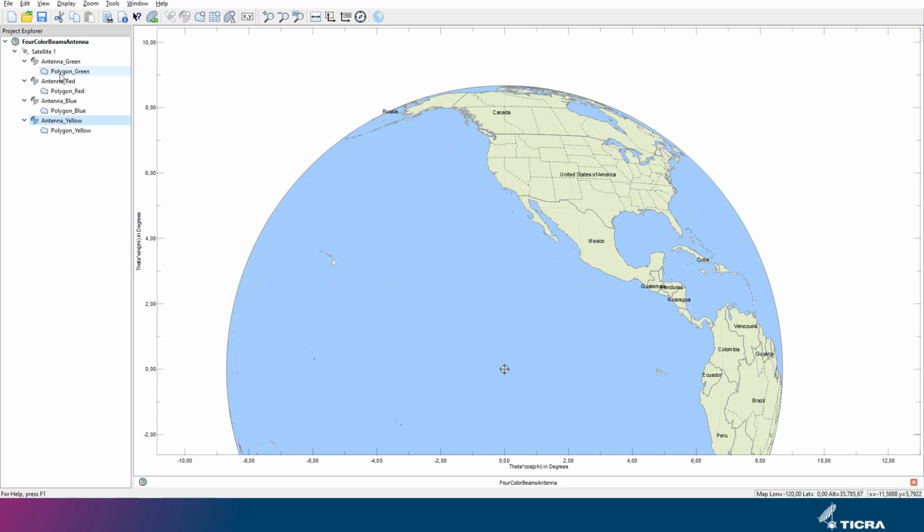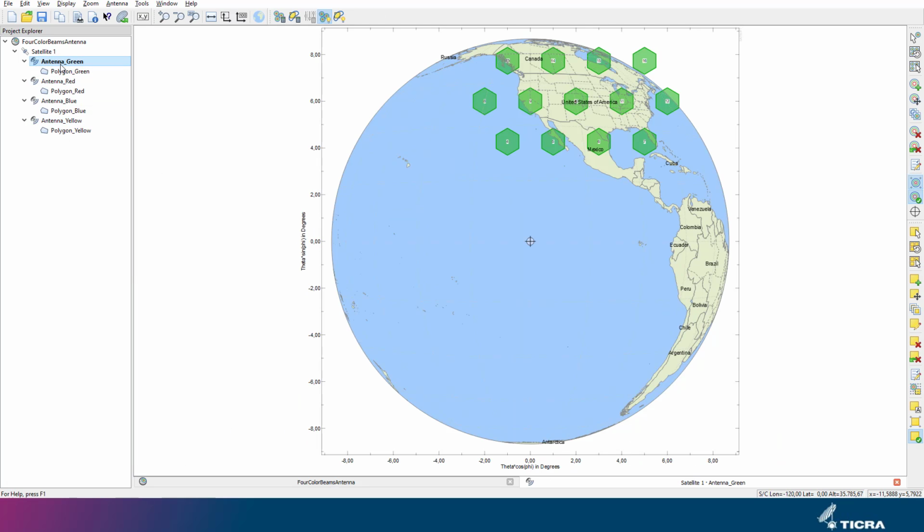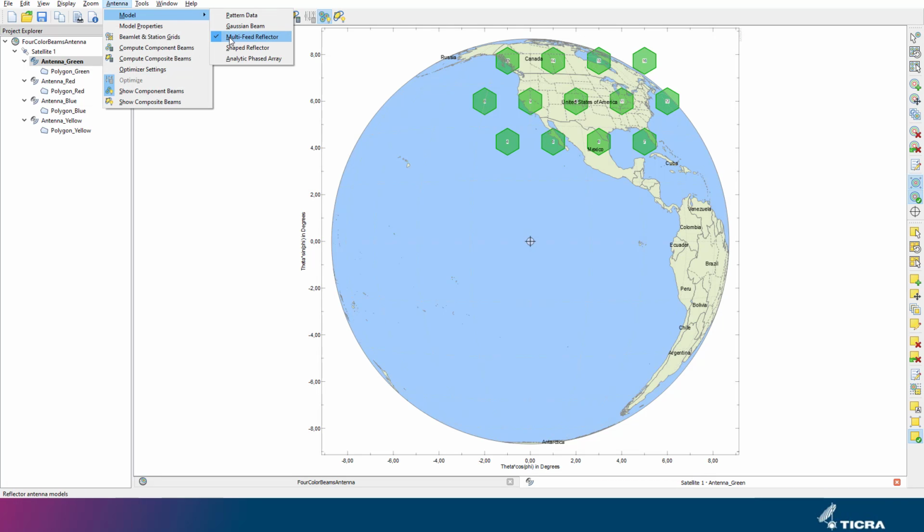We start with antenna green, double-click on it in the Project Explorer to open. The subpolygons from polygon green are shown on the map. We'll now be changing the antenna model to the multi-feed reflector antenna model, a high-level antenna model for a parabolic reflector illuminated by an array of feed horns that is available with the payload antenna planner add-on to SATSOFT. To change to this antenna model, go to Antenna, Model, and select Multi-Feed Reflector.